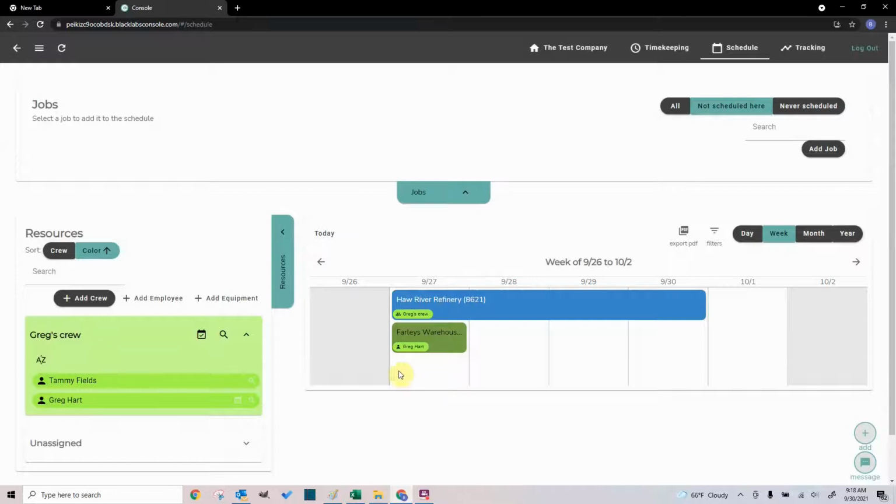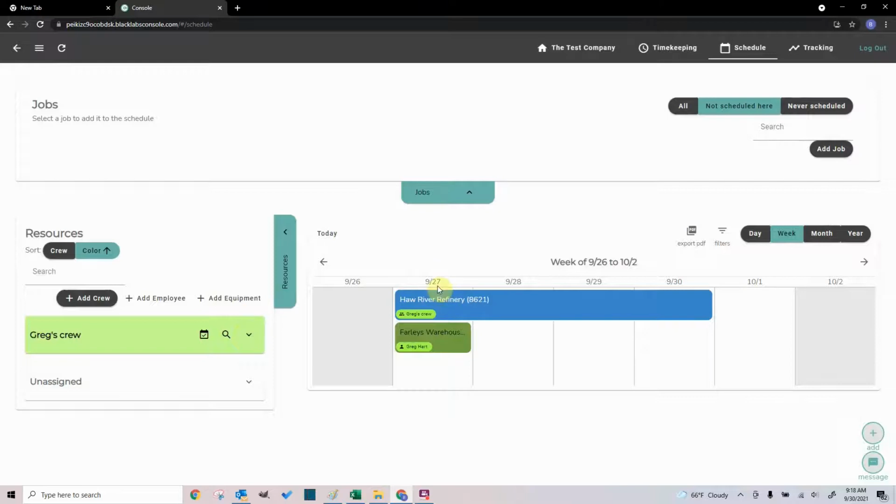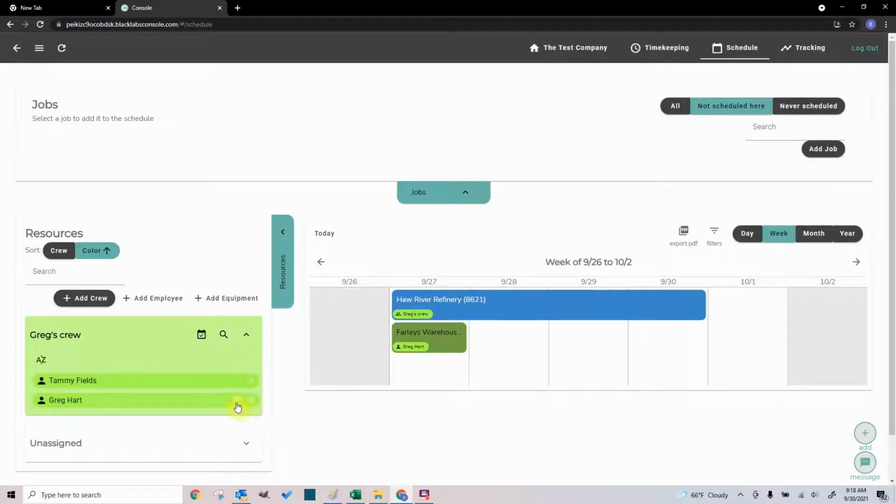Now, this brings in something else. Notice the icons here. When I close this up, in this view, I see that Greg's crew is scheduled. The entire crew is scheduled. Then when I press the down arrow, I see that individuals from this crew in this view are scheduled. Tammy doesn't have a calendar icon next to her, but you see that the entire crew is scheduled, so therefore Tammy is scheduled on the 27th.